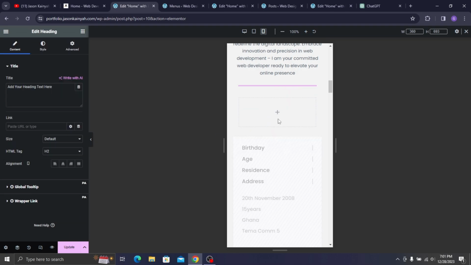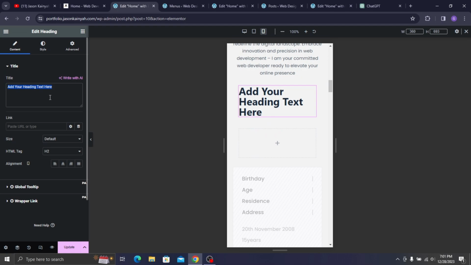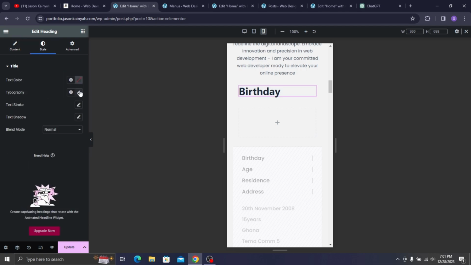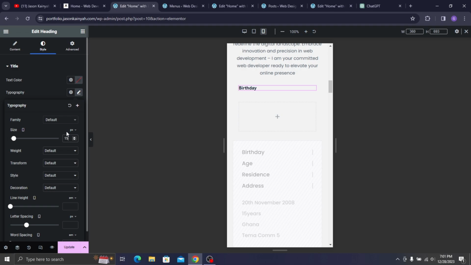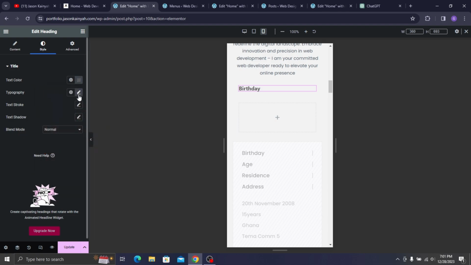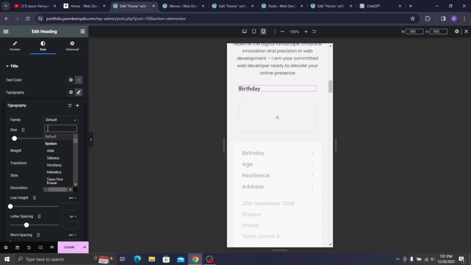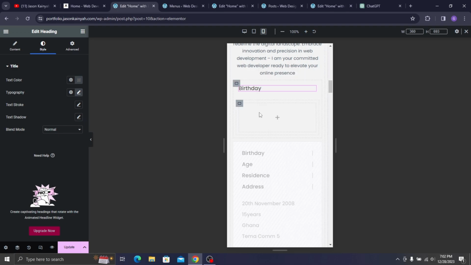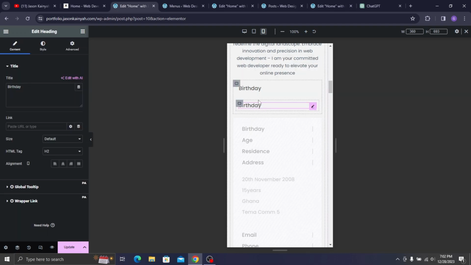So I'll drag a heading inside this first container, and inside it I'll type birthday. That's not how you spell birthday. Birthday, like this. Then I'll go to style, and I'm going to make the font size, let's say 18, right? Then I'll make the color a little bit of a deep ash. Then I'll make the font family Poppins, and then I'll decrease the weight to 500. So it will be looking like this. And then I will right click, copy this text, and right click, paste it inside the second container.